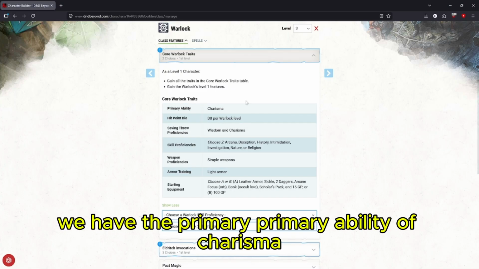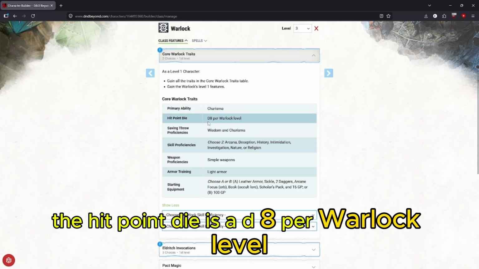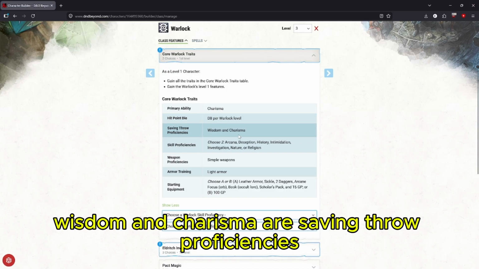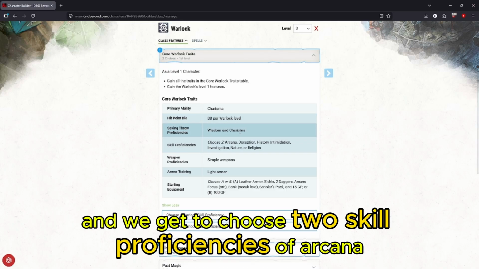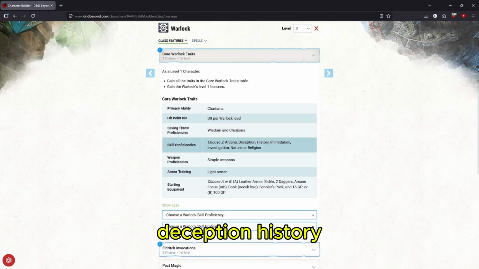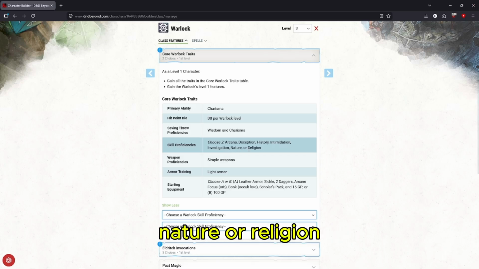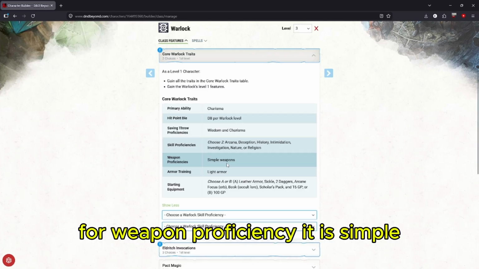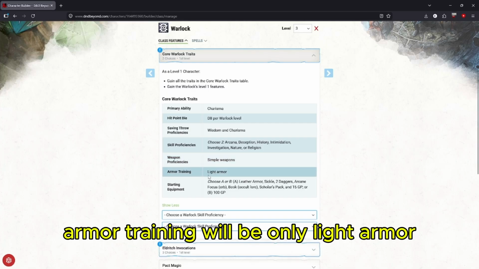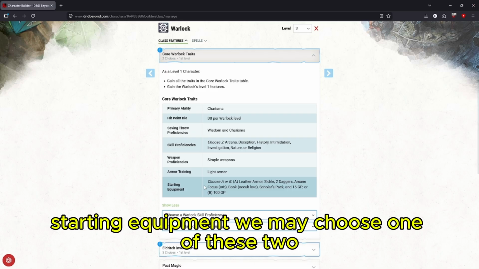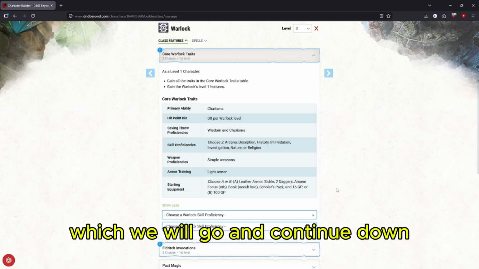We have the primary ability of Charisma. The hit point die is a D8 per Warlock level. Wisdom and Charisma are saving throw proficiencies, and we get to choose 2 skill proficiencies of Arcana, Deception, History, Intimidation, Investigation, Nature, or Religion. For weapon proficiency, it is simple. Armor training will be only light armor. Starting equipment, we may choose one of these 2, which we will go and continue down.